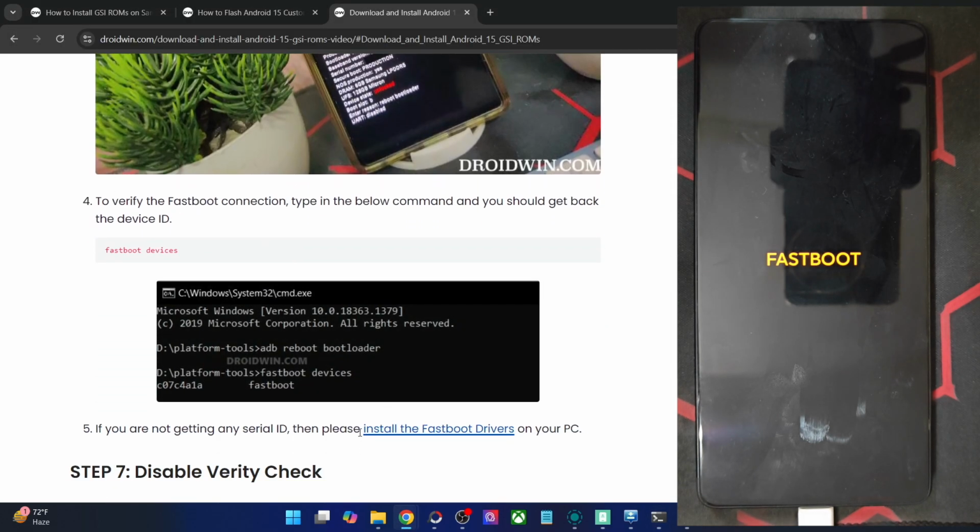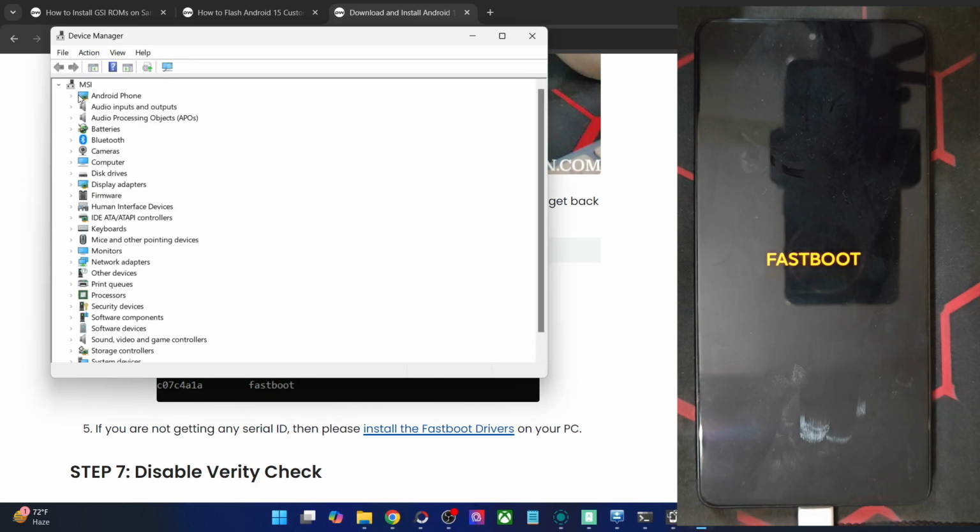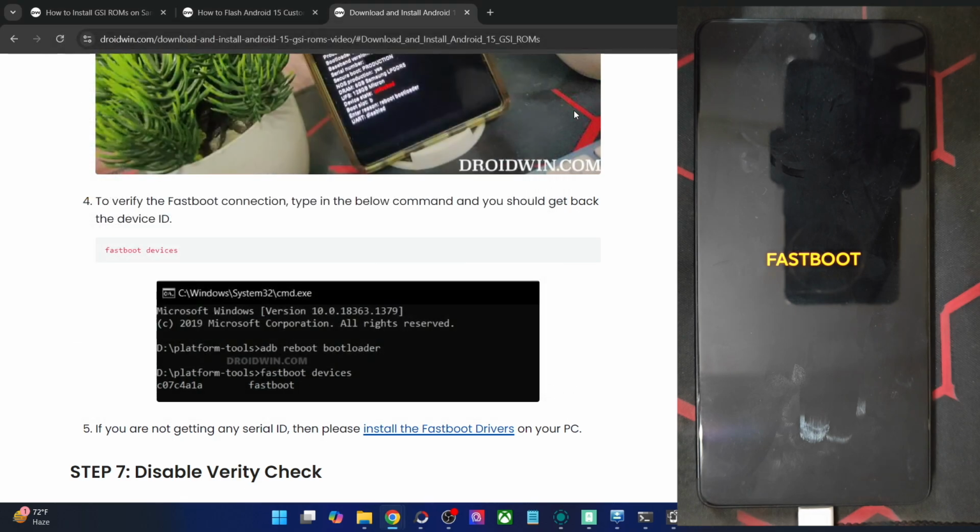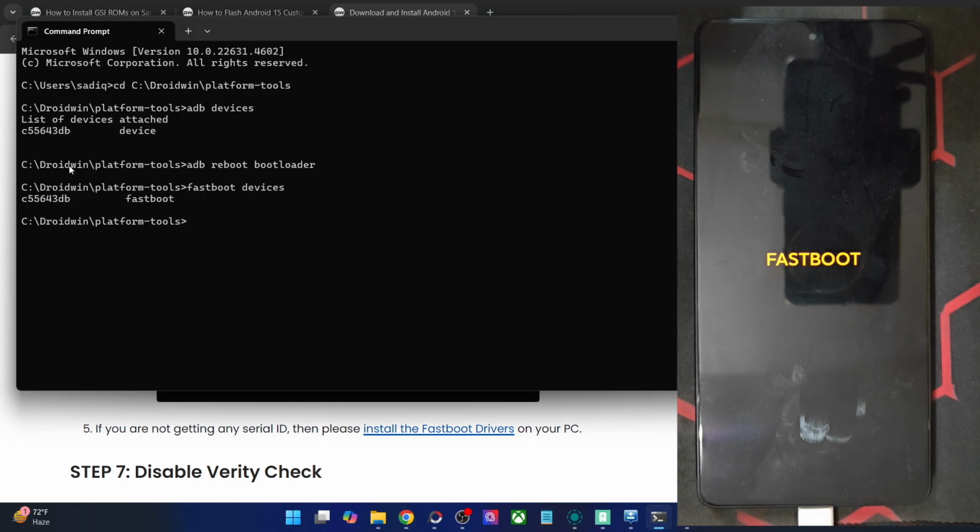Once you have installed the drivers, right click on the Windows icon or use the Windows plus X shortcut keys and choose Device Manager, then expand the Android phone section and verify that your phone is being shown here as Android Bootloader Interface. So this, as well as the serial ID next to fastboot, signify that your PC is able to read the phone in fastboot mode, and we are now good to go ahead.